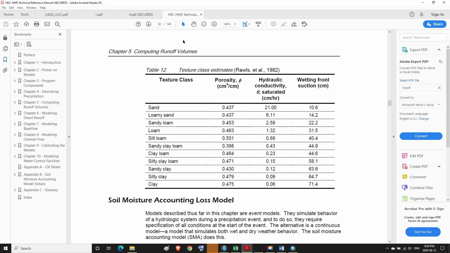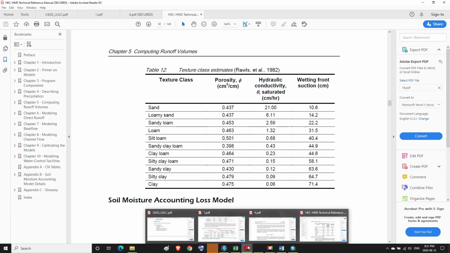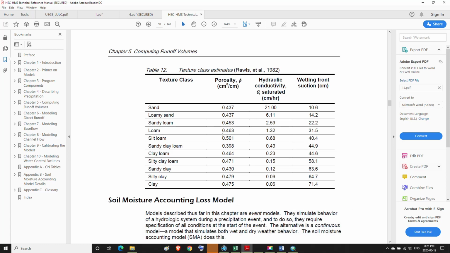This is the table that contains the rest of the values of the parameters in this method, according to the soil type or texture class. We have saturated content or porosity, hydraulic conductivity, and wetting front suction.